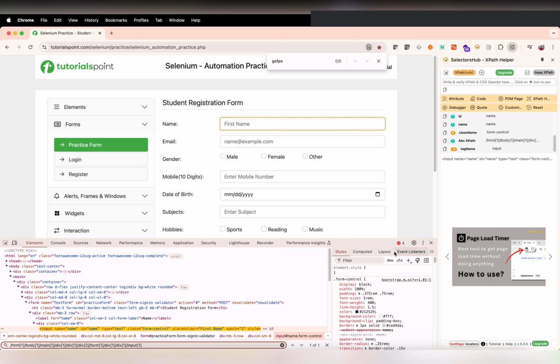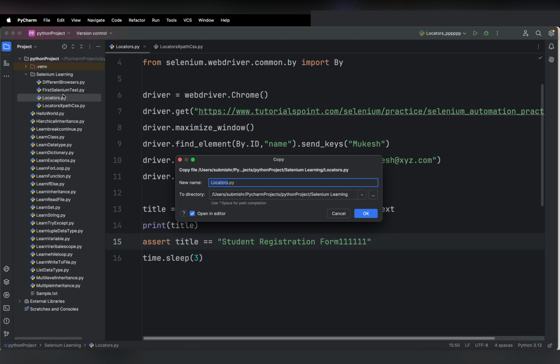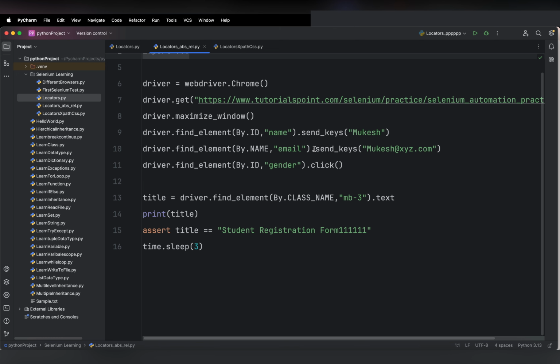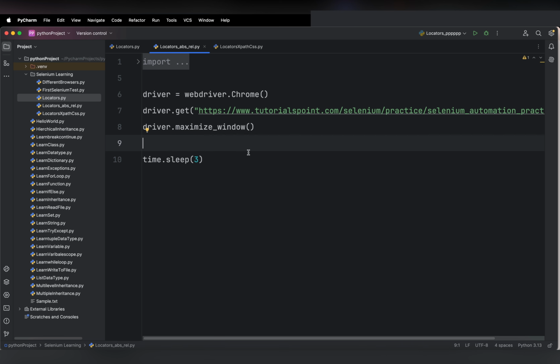Let us go to our PyCharm. Let me create a new file. Maybe I will copy this and name it locators, then I will say absolute and relative. Maybe we do not need all these things, let me remove them. You already know about all these things, we have learnt it in our previous videos, that is why I am not clarifying it. So directly we will write our XPath.